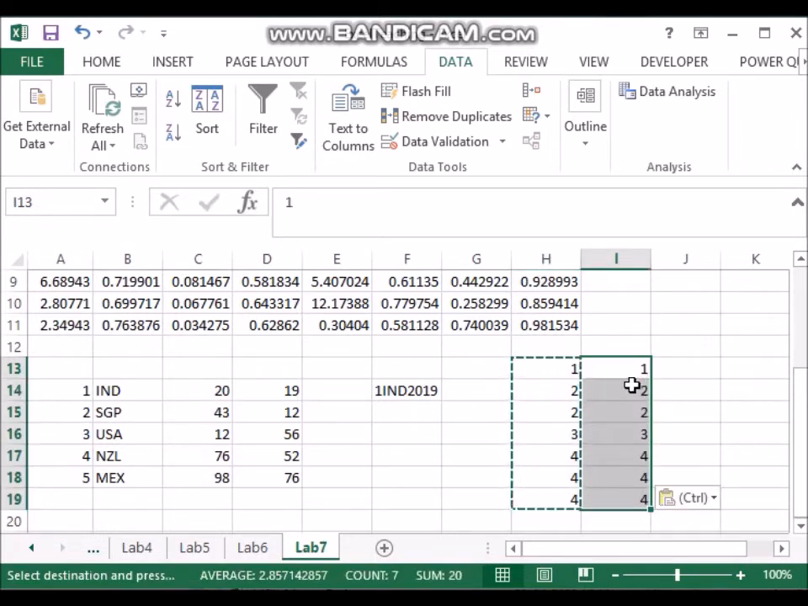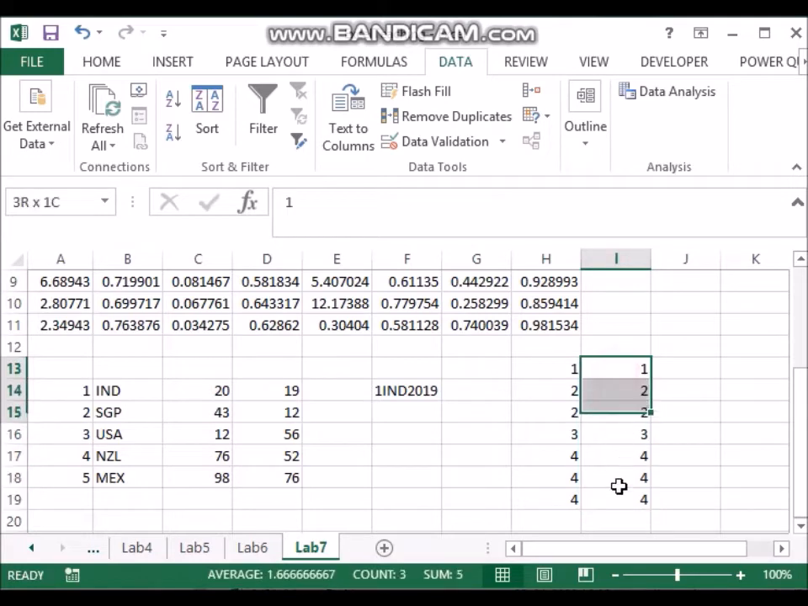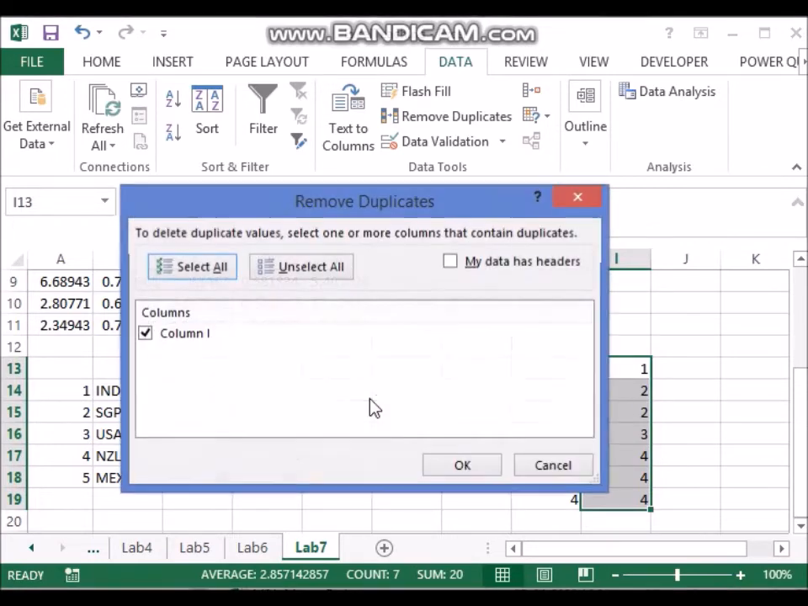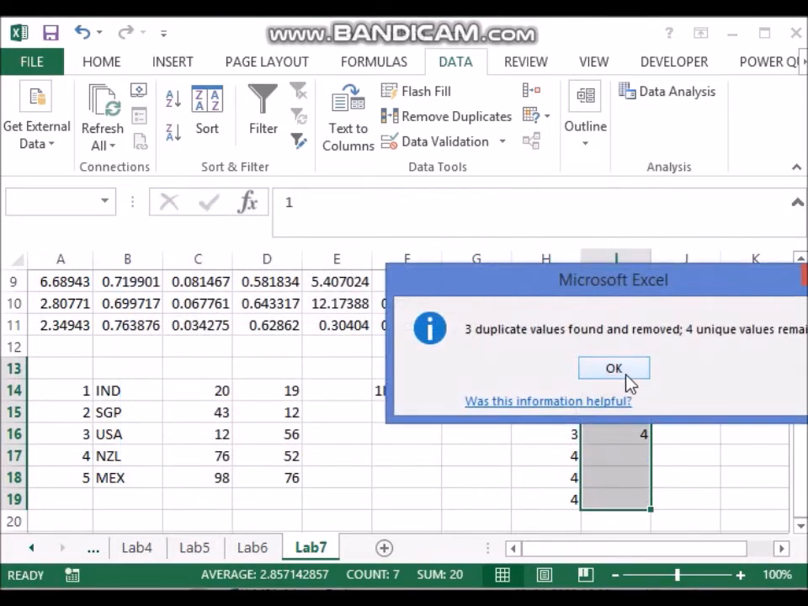Control V, and I will try to remove the duplicates in these. Remove duplicates. Expand the selection or continue the selection. I say continue with the current selection, remove duplicates. Here if you notice, it does give a comment which says my data has headers. In our case, we don't have any header there. One is actually a data, it is not a header. That is why I didn't select it. In some cases, when you have the header given there, I should click this cell, my data has header. But in this case, we don't need it. And again, I'm going to press OK, and the duplicates were removed. 3 duplicate values found and removed. 4 unique values remain.